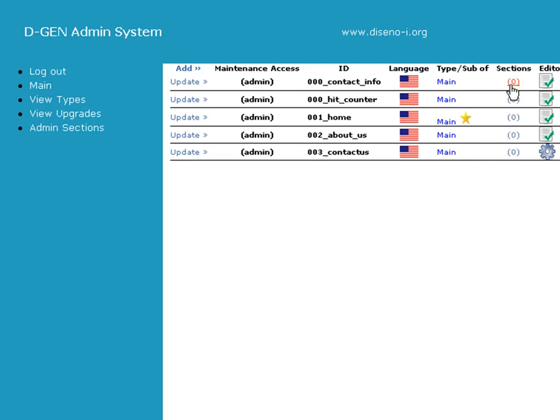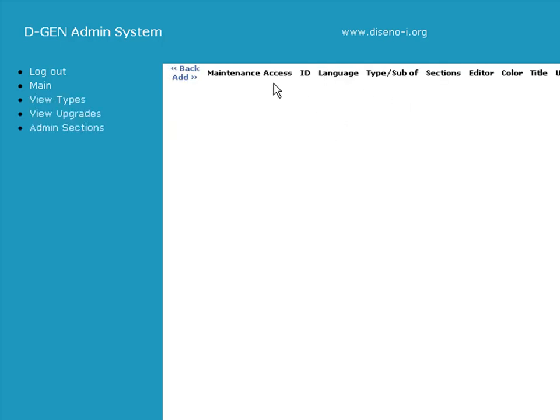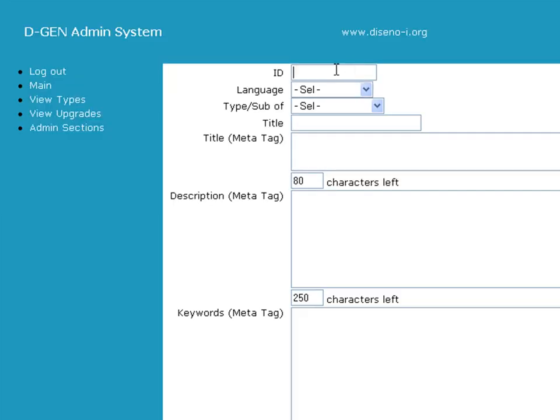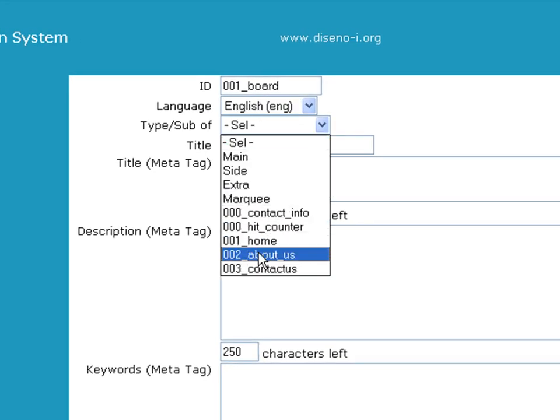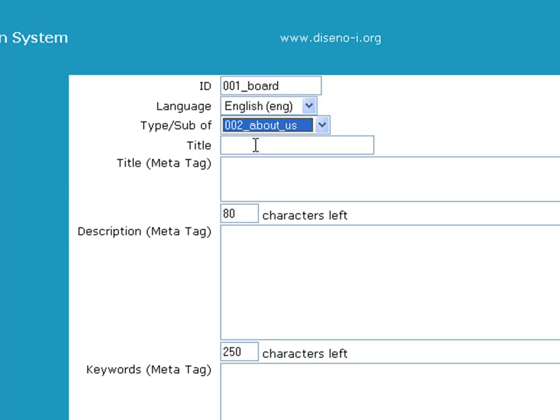This column shows you how many subsections About Us has. 0. Let's click on this 0. There are no subsections here. Let's click on Add. Let's do the same. Start with 001 underscore board. Language, English, type, sub of, select About Us. So this section becomes a subsection of About Us.